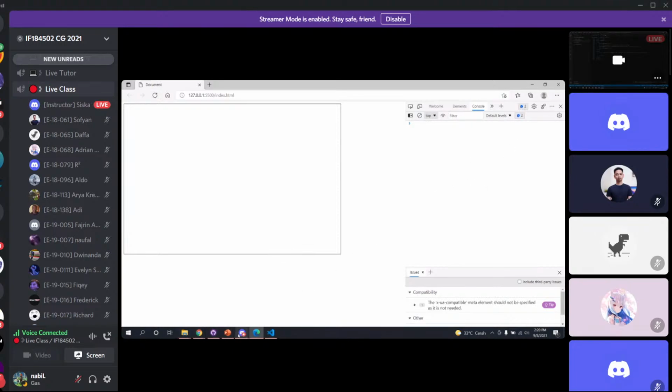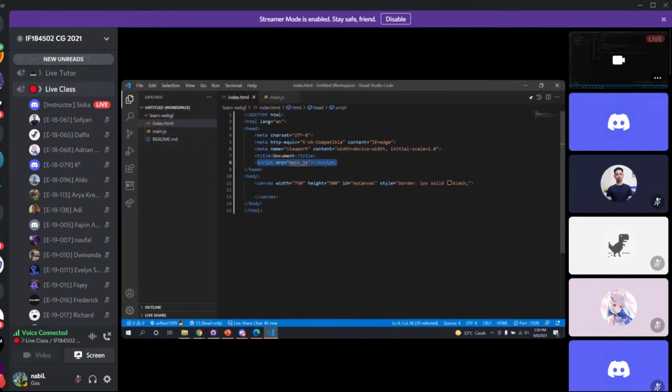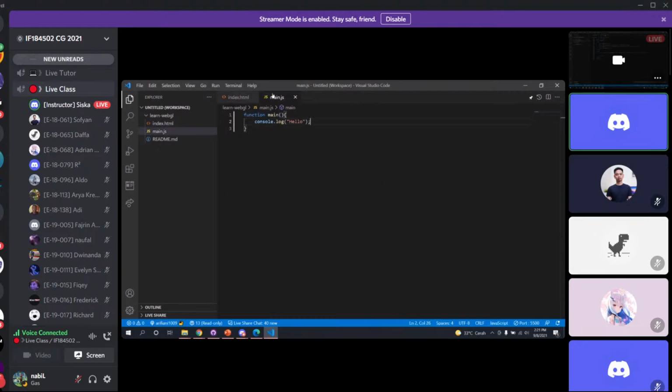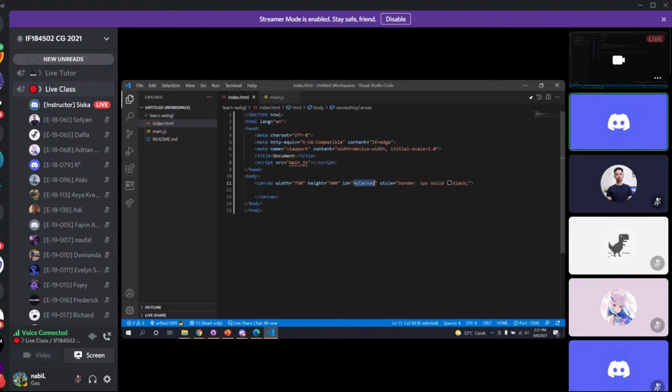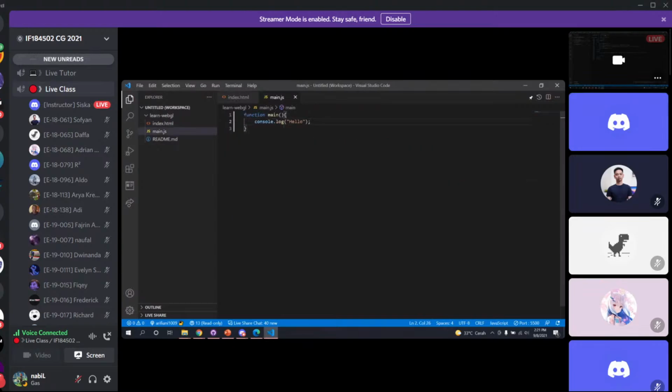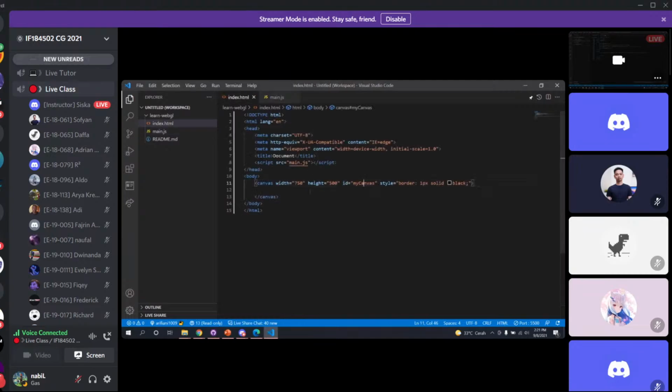Wait, I'm going to check. Maybe there is something missing. The main.js script source. The problem is not related to this ID, I just have a console log here. The problem is because our program knows the source of the JavaScript, but it hasn't yet loaded the JavaScript into its body.